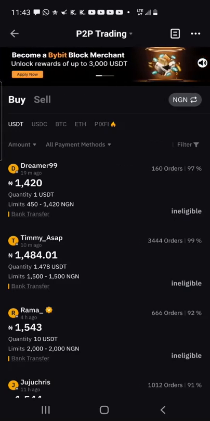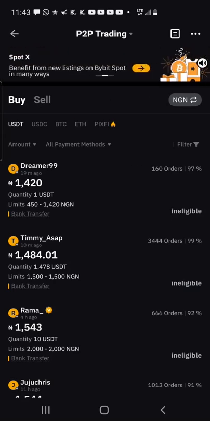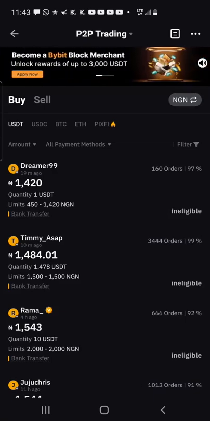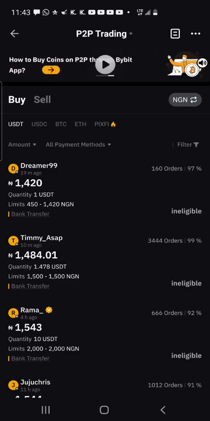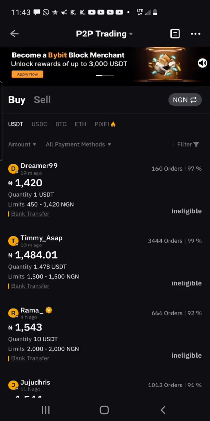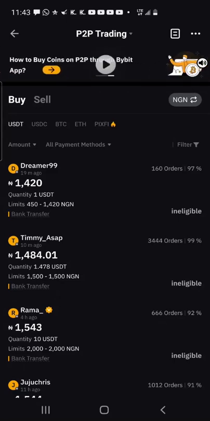So you can't obviously buy from those people because they are only willing to sell a minimum of 1 million naira to you, and you want to buy 10,000 naira worth of USDT. Which means that you should look for people whose minimum is like 2,000 naira, 4,000 naira, 5,000 naira, 8,000 naira, 10,000 naira, not above the 10,000 naira worth of USDT that you want to buy. Do you understand?